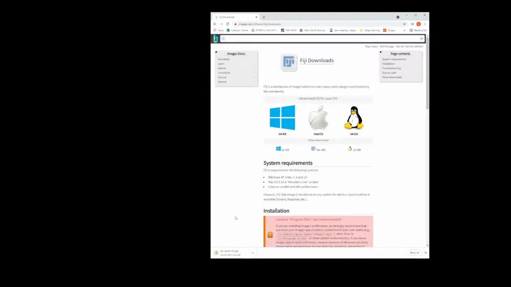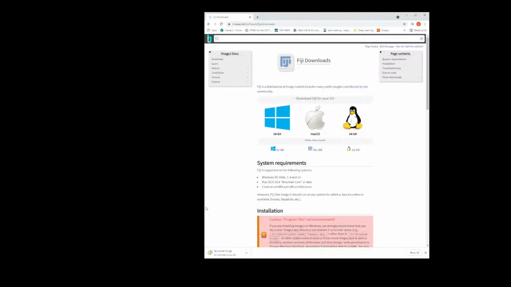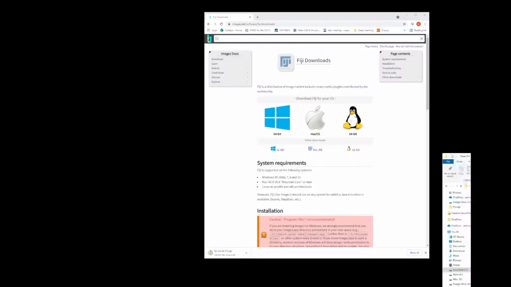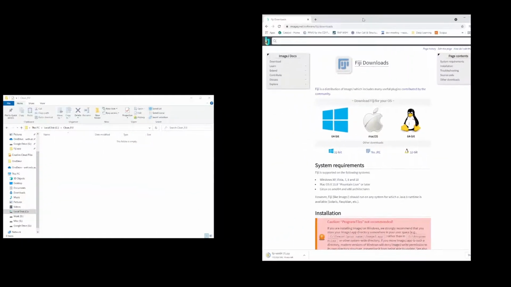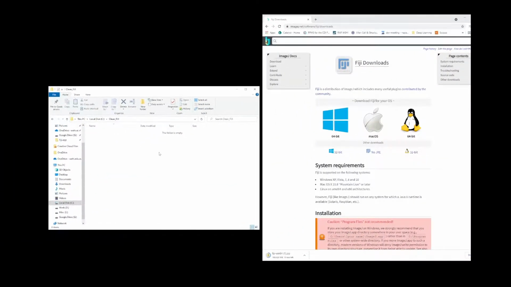So it is a fairly big download, so I would do this in a reasonably fast internet connection. So once we wait for that to download, then essentially what you do is you unzip it to a folder. So I have this folder in my C drive, so I'll just unzip it in here. So I just named it Clean Fiji because this is a Fiji version. This is not the one I generally use. So this is the one I use for testing.